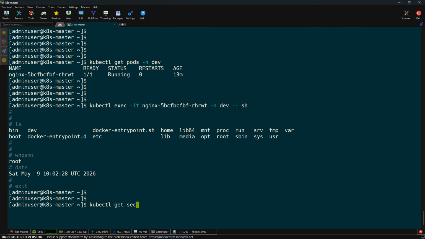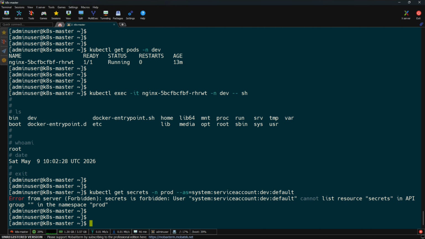kubectl get secrets -n prod --as=system:serviceaccount:dev:default. Error from server: forbidden. Access is denied. Now the question is why?